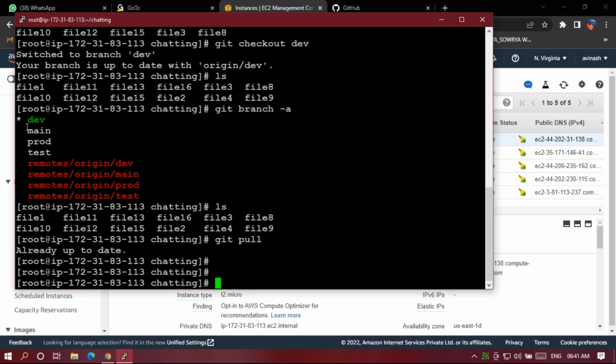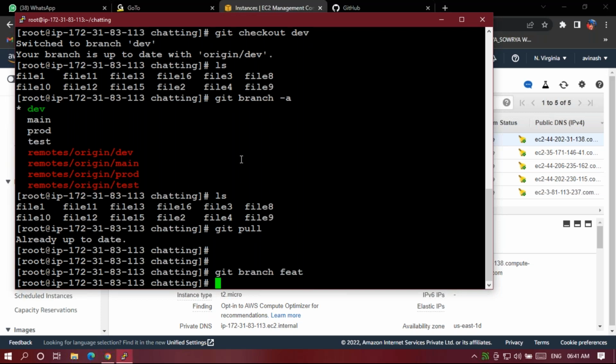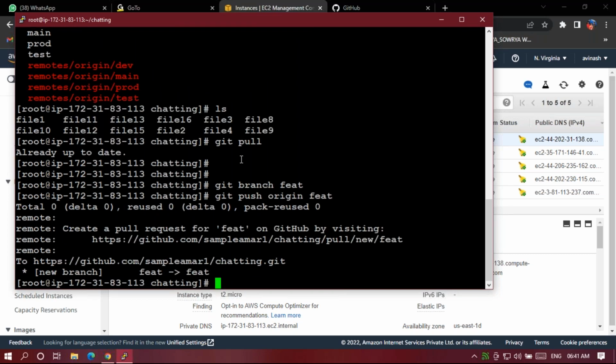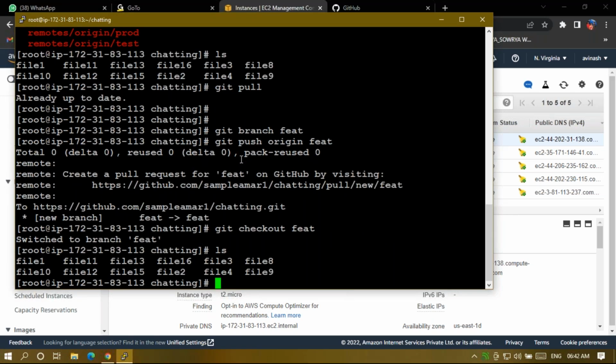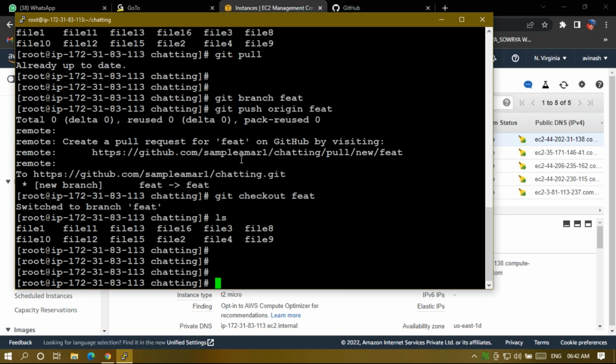Generally, as I told, even in development branch we don't work directly. We have to create a feature branch. Maybe, for example, in chatting, I want to add some additional functionality. So for that purpose, I'll create a feature branch. Now git push origin. Git checkout. You're in feature branch now. In feature only we do our changes.